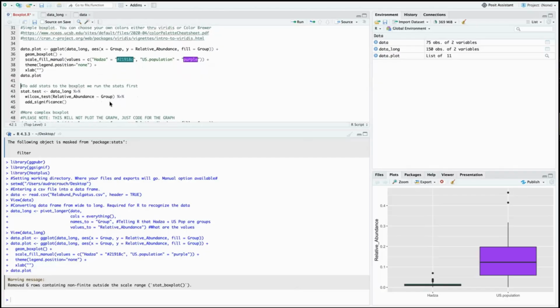The next thing I want to add to my box plot, to make it more informative to the audience, is one thing that's missing: stats. So when you're looking at a plot in a manuscript or on a presentation, you'll see stars or letters or whatever that person's jam is. So now I want to add that information. To do that, I am doing just a stat test. So I'm assigning a variable. I'm using the data long, and then I'm using the Wilcox test based on the relative abundance of each group.